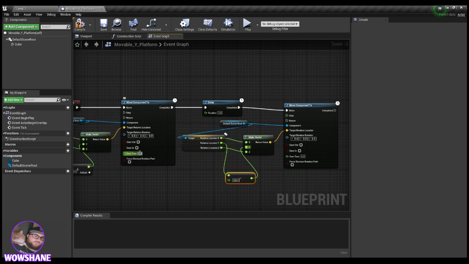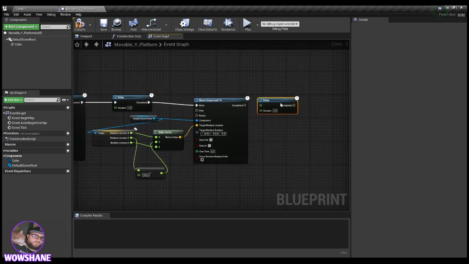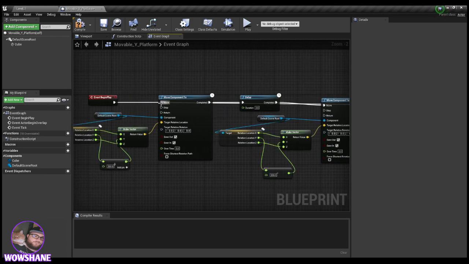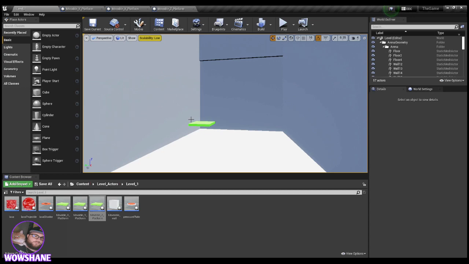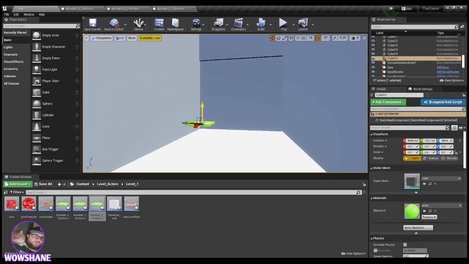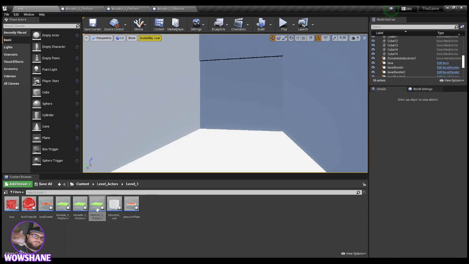And we're doing it over the course of, say, 5 seconds for each. Ease in, ease out, ease in, ease out. We delay it again. And we loop back around. I've gone through and I've made a movable platform for each direction.